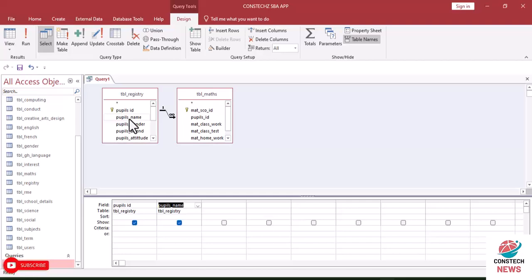So one cannot enter data using ID. You can't keep the ID of every student in your mind. That's why we want people's ID and people's name. Here, we want mass class work, mass class test, then expand this. That's for demonstration purpose. And then this.